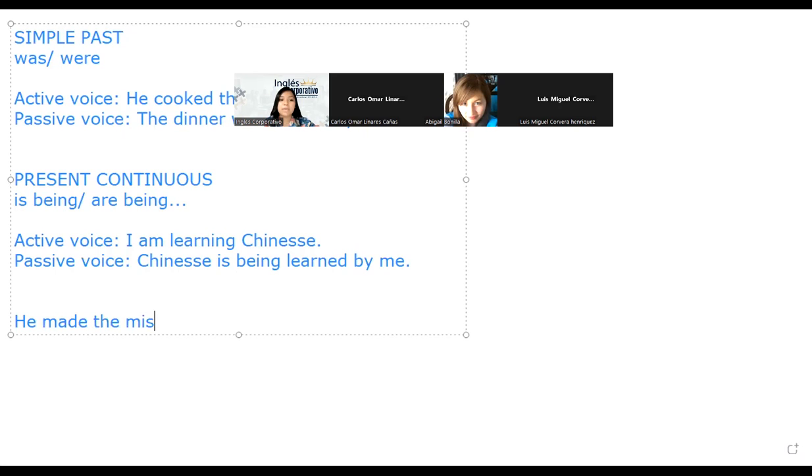Yeah, he made a mistake. But we don't want him to feel ashamed, right? We don't want him to feel uncomfortable, right? So we can say, a mistake was made, and we omit "by him." You reduce the impact of the message with the passive voice. Okay, guys. Very good.